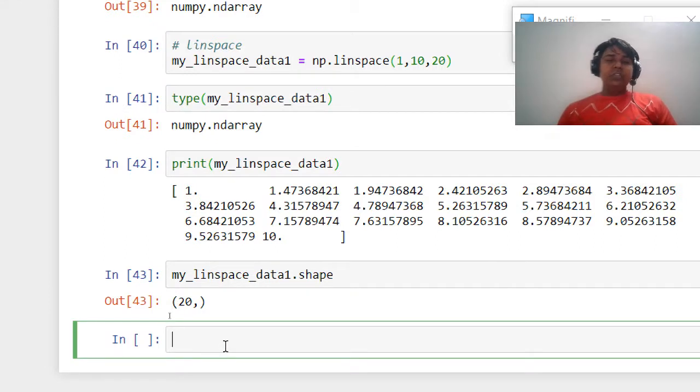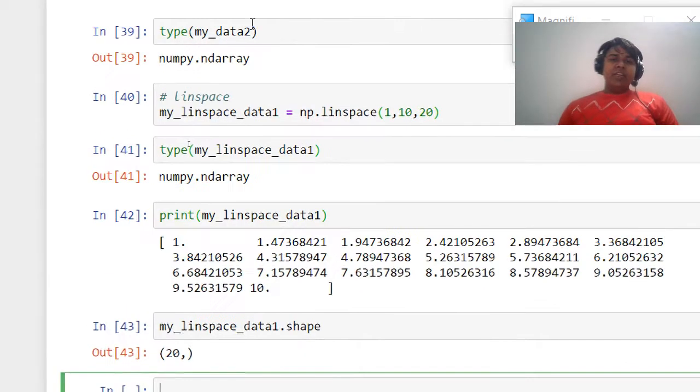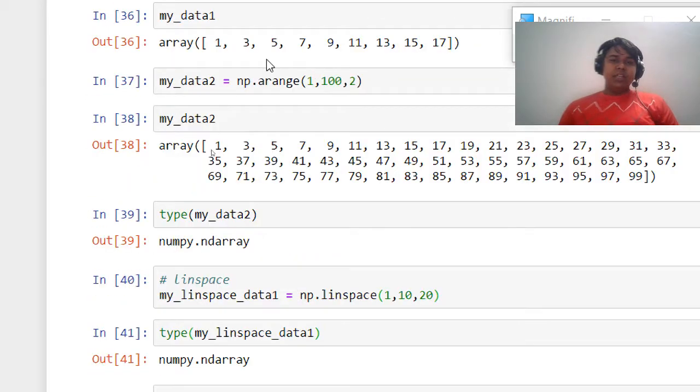Okay, so these two data structures are linear, they do not have the second dimension. Here it is showing us 20, signifying it has 20 rows and no columns. So here it's single dimensional data. But we can actually modify this data.